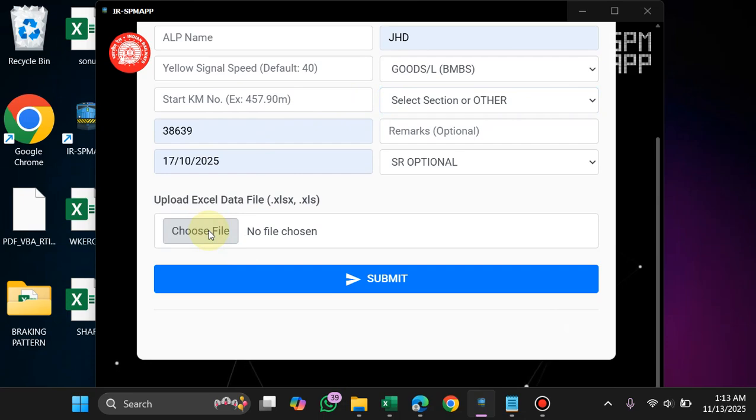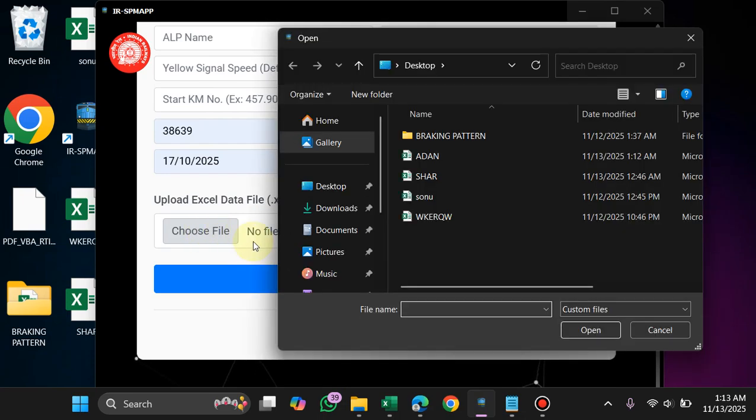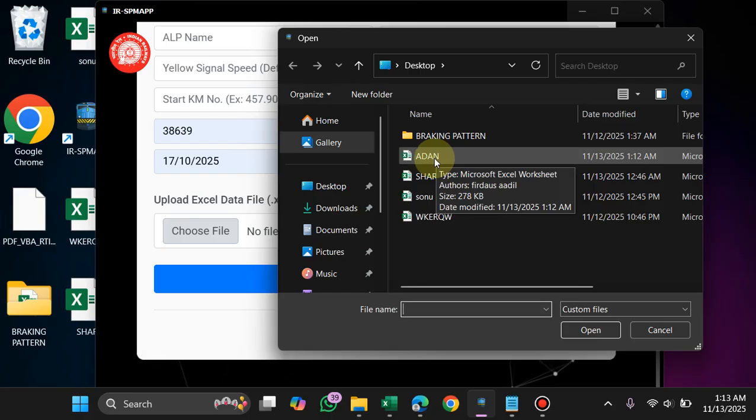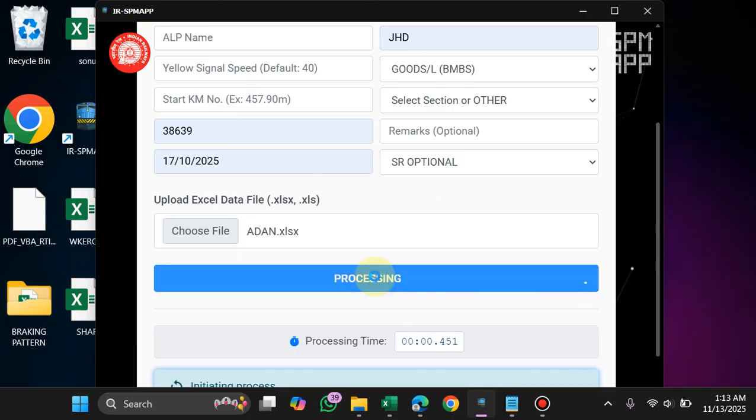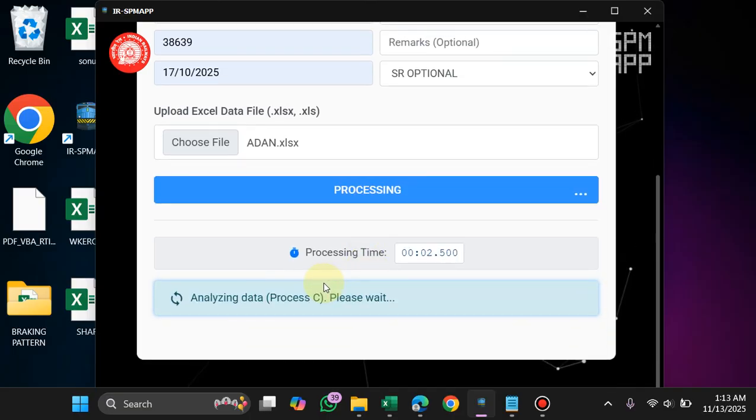Here choose file and select the name. Here we have mistakenly typed an add-in. Select it, submit. It will take 3 to 4 minutes before generating the report. So we will wait until then, come back when it is done.